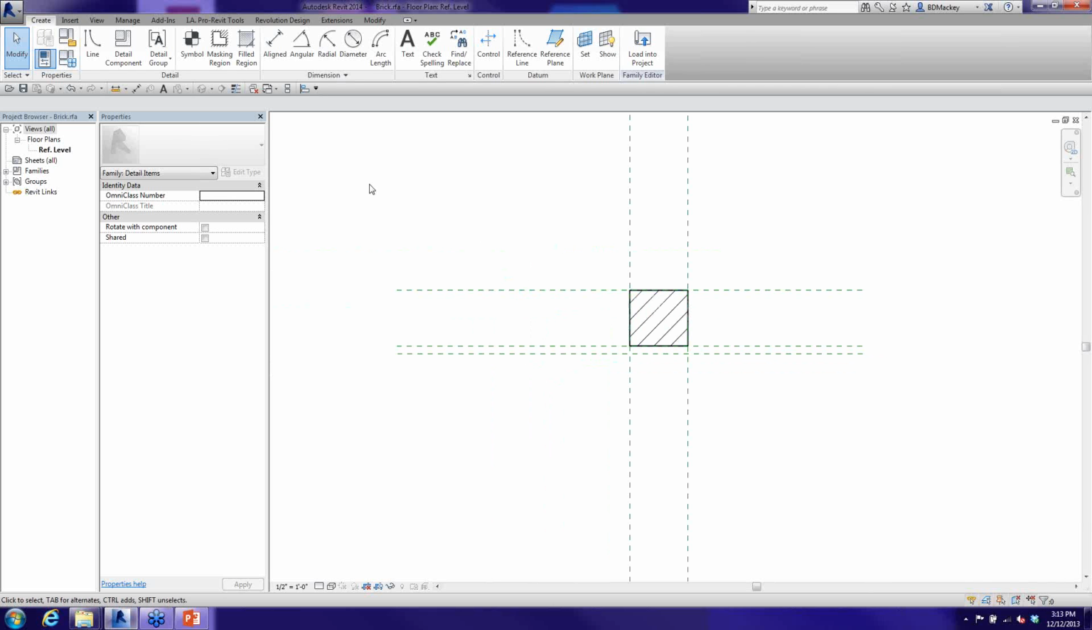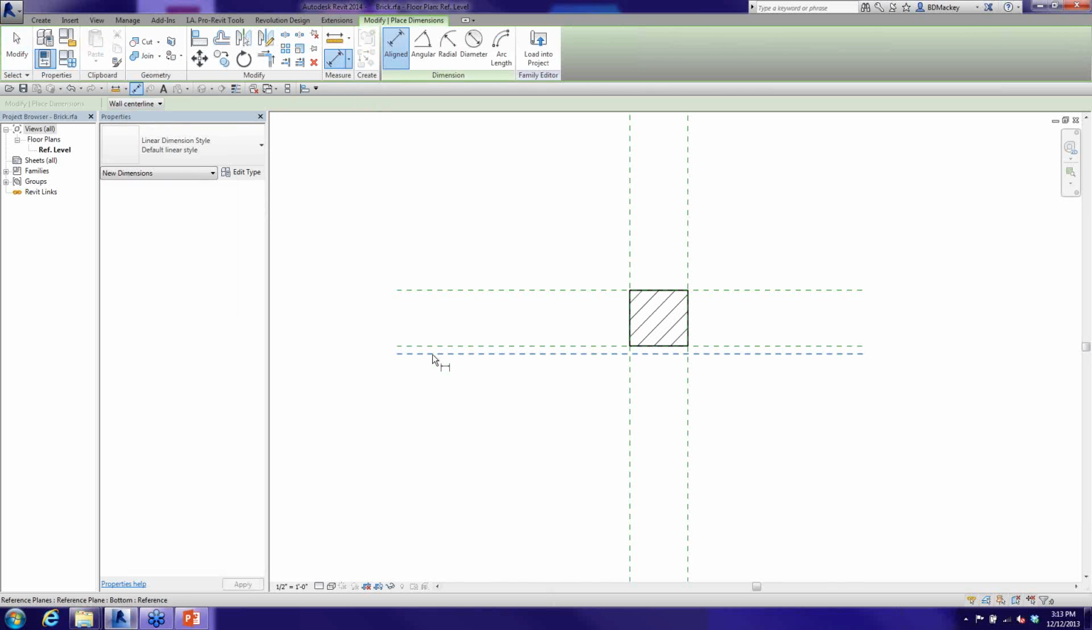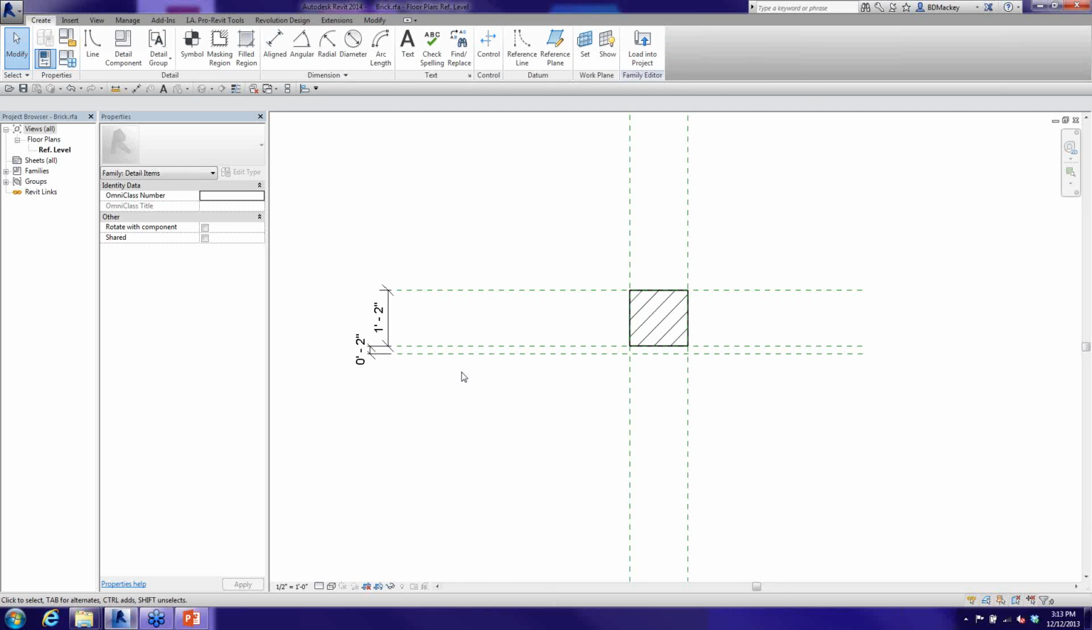So I've got the reference planes. I've got that in there. I kind of skipped over the whole parameter thing. My apologies. So I'm going to go start doing some dimensions. All right, there's going to be a dimension. We're going to have a dimension here. Depending on how you wanted to do this, you might want to do an overall dimension. You might want to do a dimension on the individual thing.